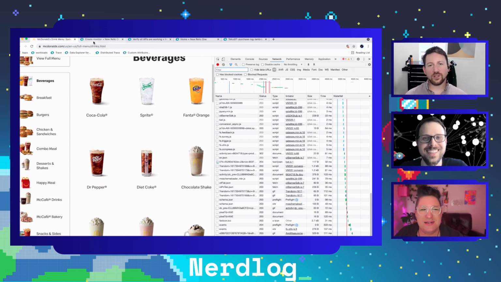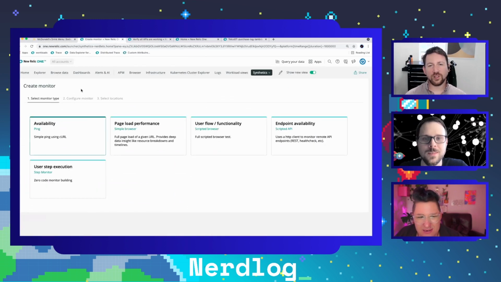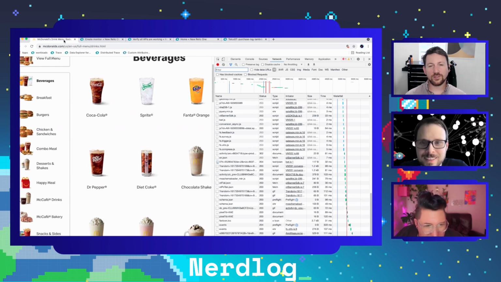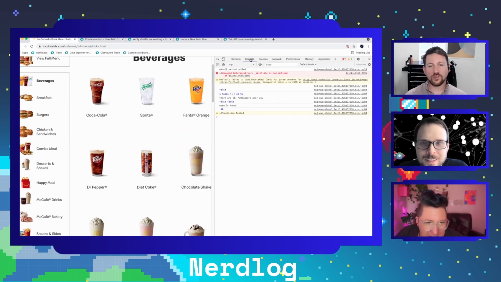So before you close out your developer tools, I want to show you something really reassuring on that McDonald's page I noticed. If you go to your console, even one of the world's largest companies is still using console log for debugging. Happens to the best of us.